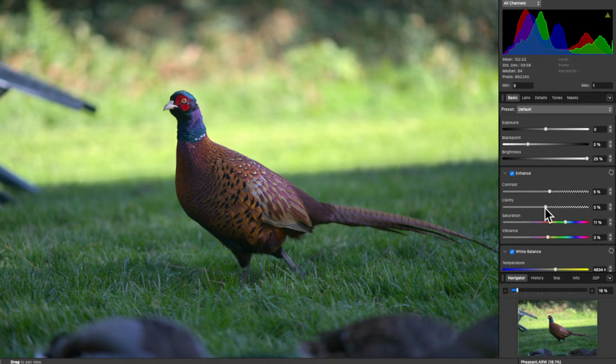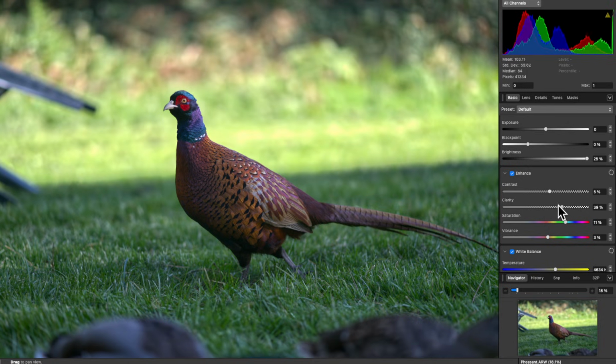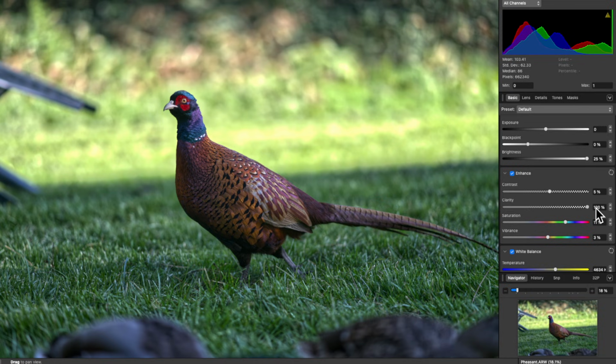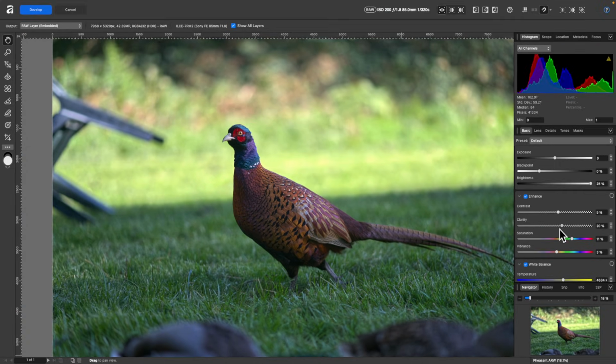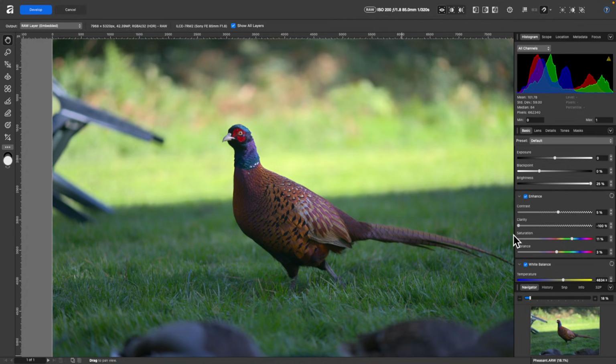And you also have clarity. This one adds or removes mid-tone detail and edge contrast. So if I click and drag it up, I'll just whack it up all the way to the edge there on the right-hand side. You can see that looks like a little bit too much. And if I drag it all the way down, everything looks kind of smoothed out, doesn't it?